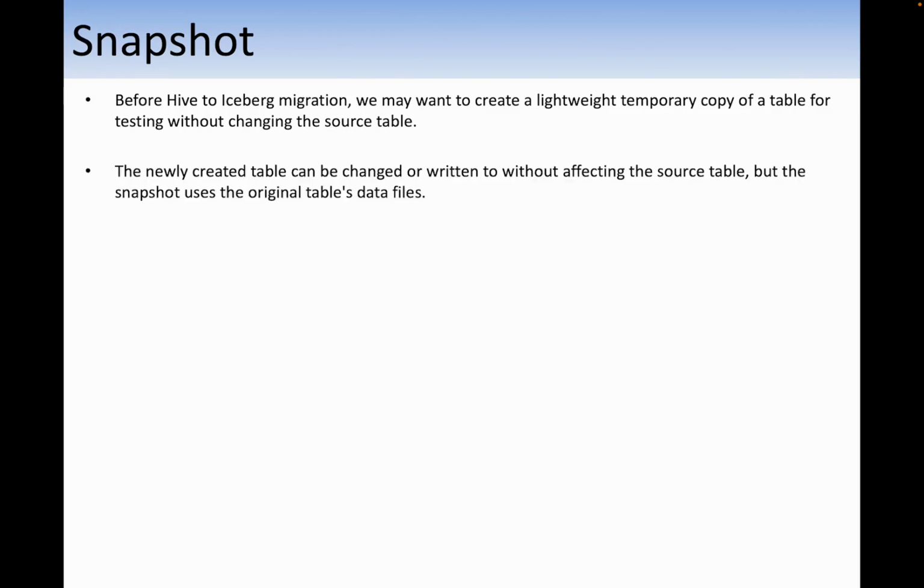This is for testing. Before Hive to Iceberg migration, we may want to create a lightweight temporary copy of a table for testing without changing the source table. The newly created table can be changed or written to without affecting the source table, but the snapshot uses the original table data files. That means you can create a temporary table, you can add more data, or you can alter the Iceberg table, right? And then you can test it. For example, let's say you want to convert Hive to Iceberg and also want additional columns, or change your partition key. You want to test it the Iceberg way. Then test all your upstream, downstream applications.